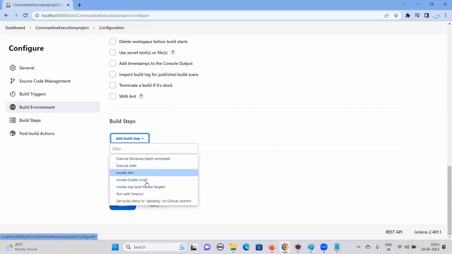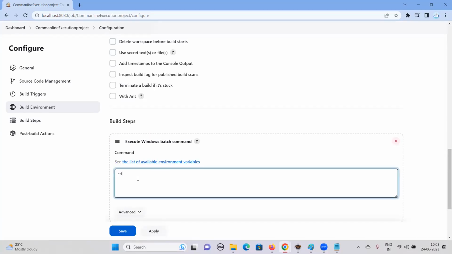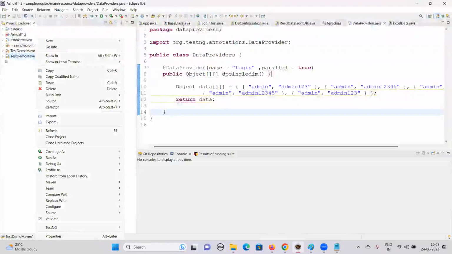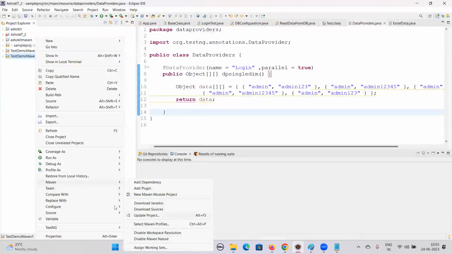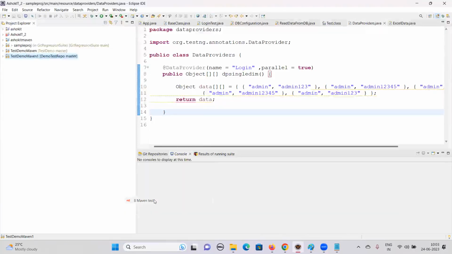Click on this. Now you can select execute Windows batch command. Click on this. Now you can write the command. What you want to do is cd, and you have to go to the project location where the project is residing. So let us take this project, right? Let me run it here and we'll see what output we get. First we'll go and try to run it using Maven.